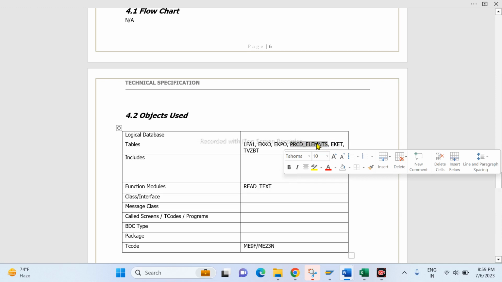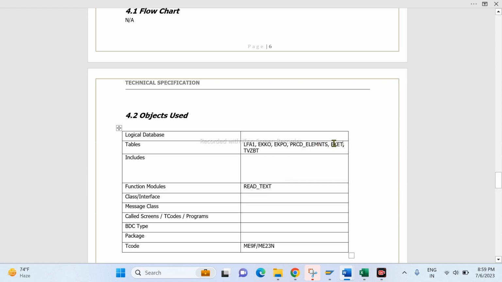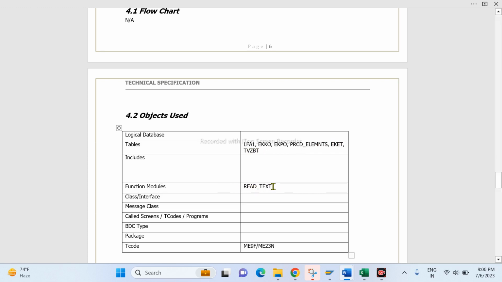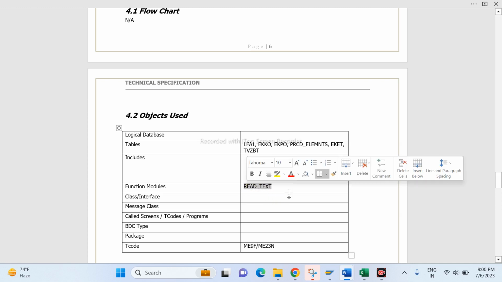Basic price, what is the condition type? Discount, what is the condition type? Delivery charges, what is the condition type? Based on that we are printing the values. EKET, we are going to print the delivery terms. TVZBT, there is a payment term description. Then we have the function module called READ underscore TEXT. This READ underscore TEXT we are using for the text printing.